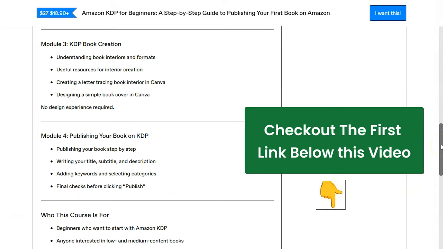Then is the book creation module: understanding book interiors and formats, useful resources for interior creation, creating a letter tracing book interior in Canva, designing a simple book cover in Canva as well without having any design experience.